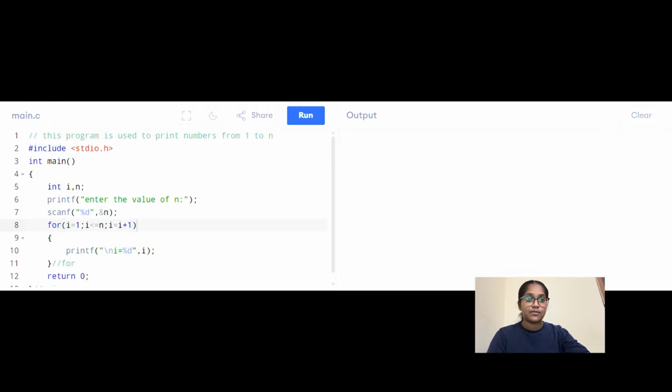So in the for loop, we are initializing the i value as 1. Then we will set the condition that i should be less than or equal to n. Then we will update the value of i to i plus 1. Suppose the value of i is 1, then it enters the for block. The statement i is equal to 1 is printed.